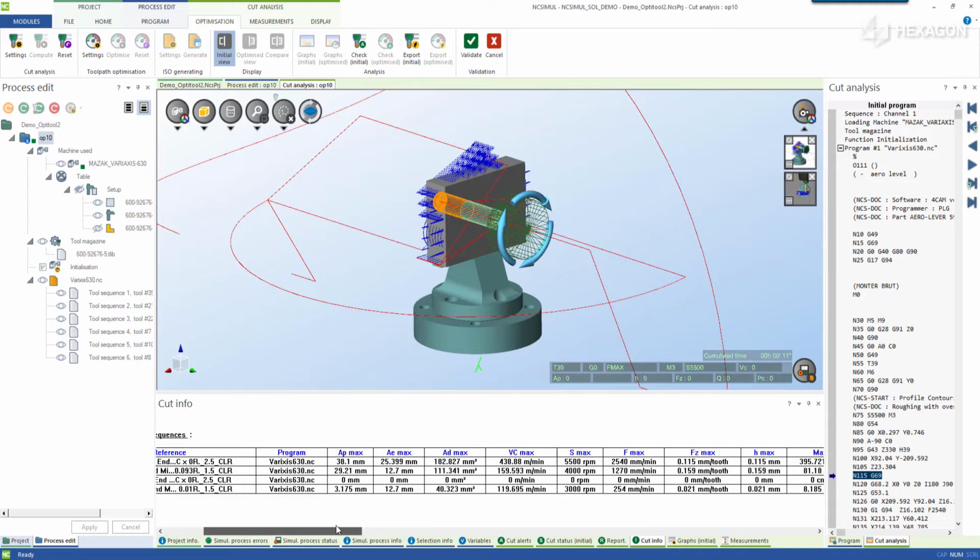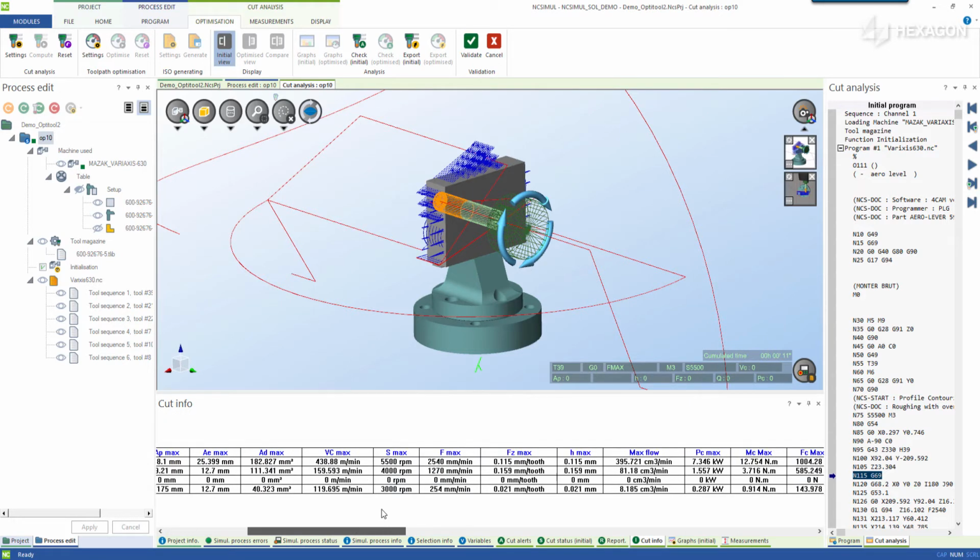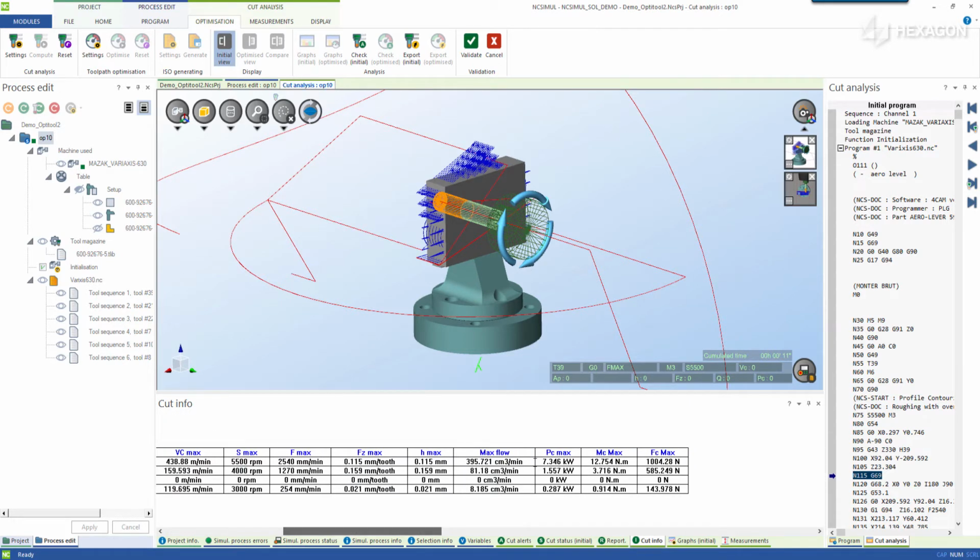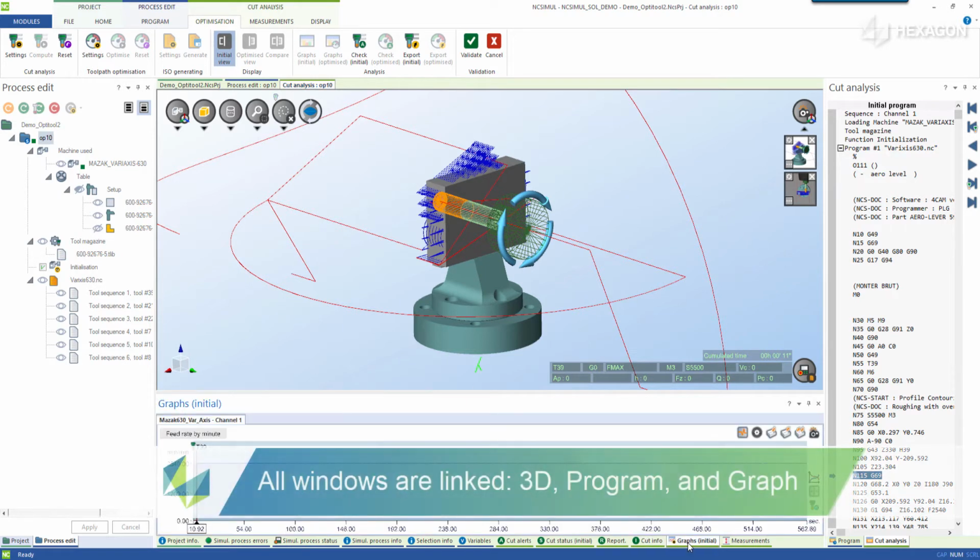After computing, the report window provides information about the cutting conditions and the maximum values found during the analysis. It also includes data such as the power, torque, cutting force, chip thickness, feed per tooth, and many more. Use the graphing window to observe an overview of the parameter's evolution.